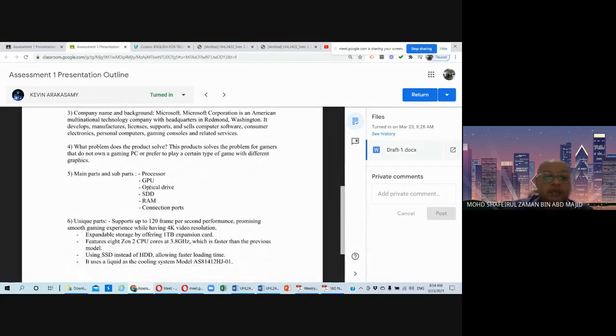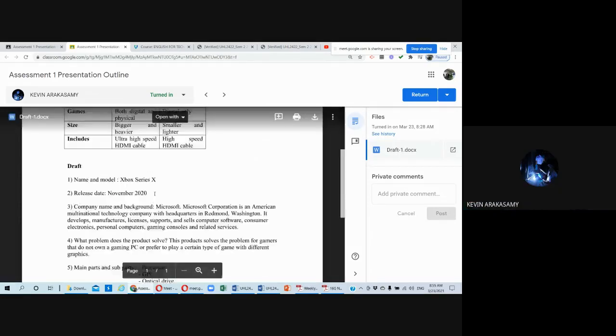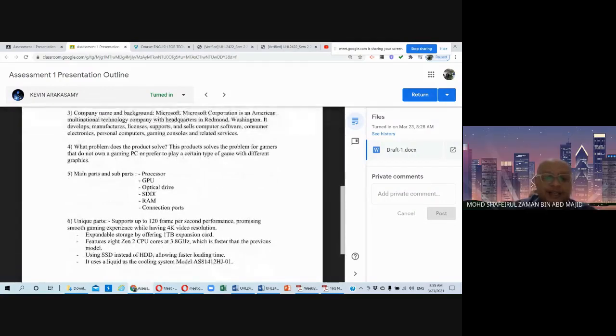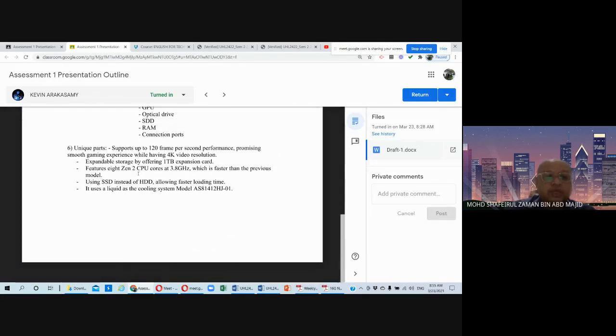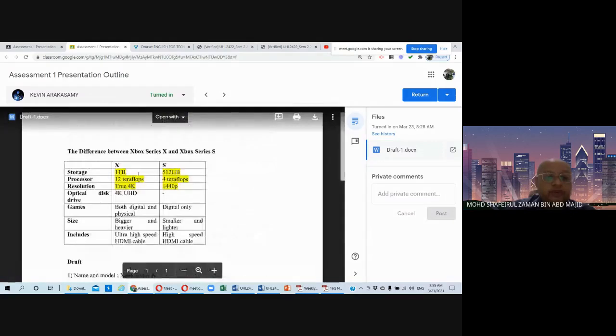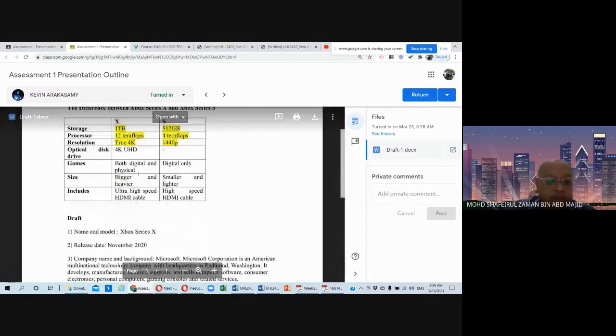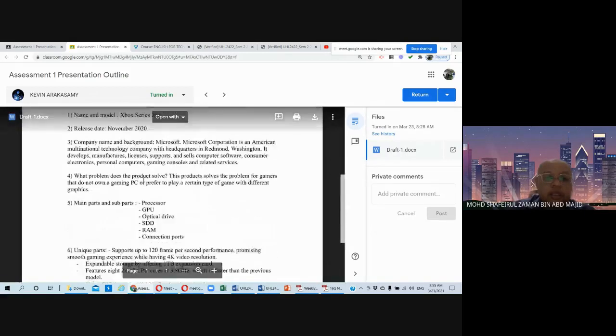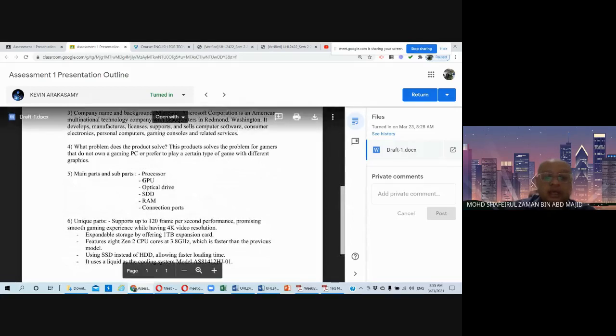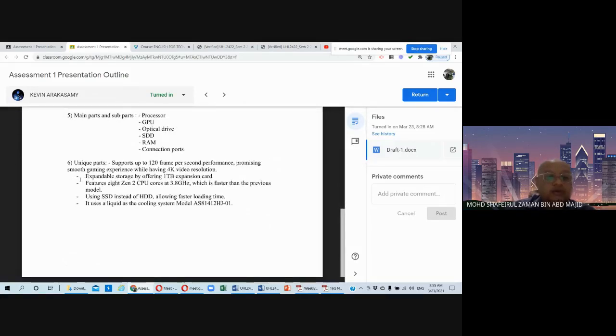Right, processor, GPU, optical drive. Is it SDD or SSD, Kevin? SSD, sir. SSD, right. Solid state drive. RAM, random access memory and such. So there are 3 of you. How many of you in the group? 3 of us, sir. Okay, 3. So make sure that you have 6 main parts or subparts to be presented. Over here, we have only 5. Make sure there are 6.